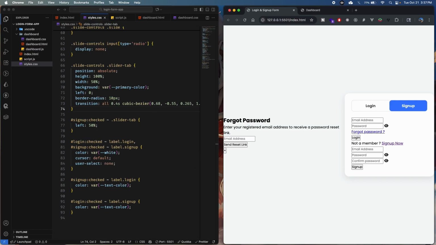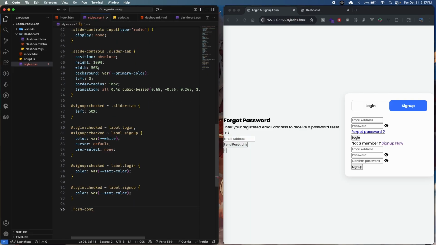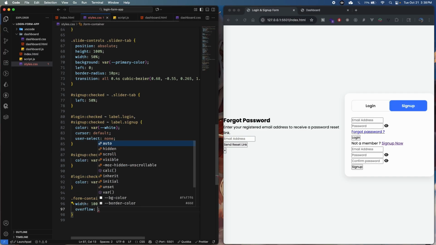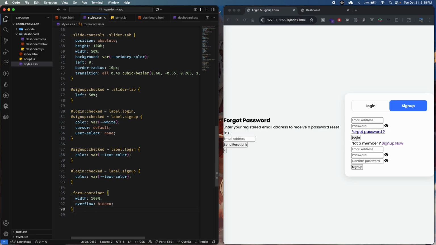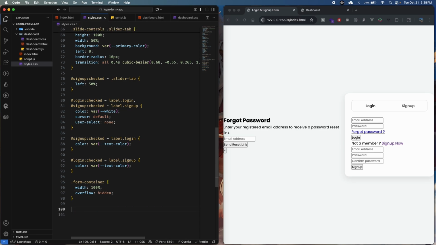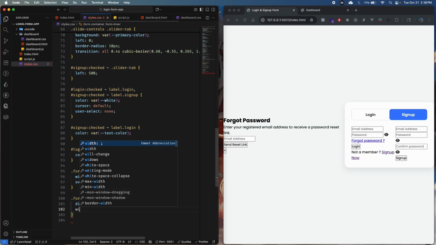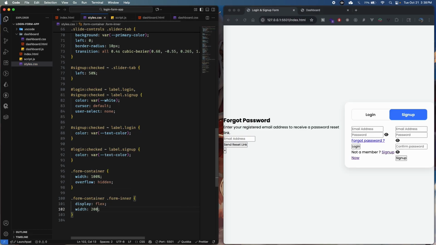Excellent. So now we are going to give styles for the form container. So let's put here the class of form container. And here for the form container, I want a width to be 100% and an overflow to be hidden. Good. Then I want to give some style for the form inner. So let's put here form container and then form inner. So for the form inner, I want a display to be flex, and then I want a width to be 200%.